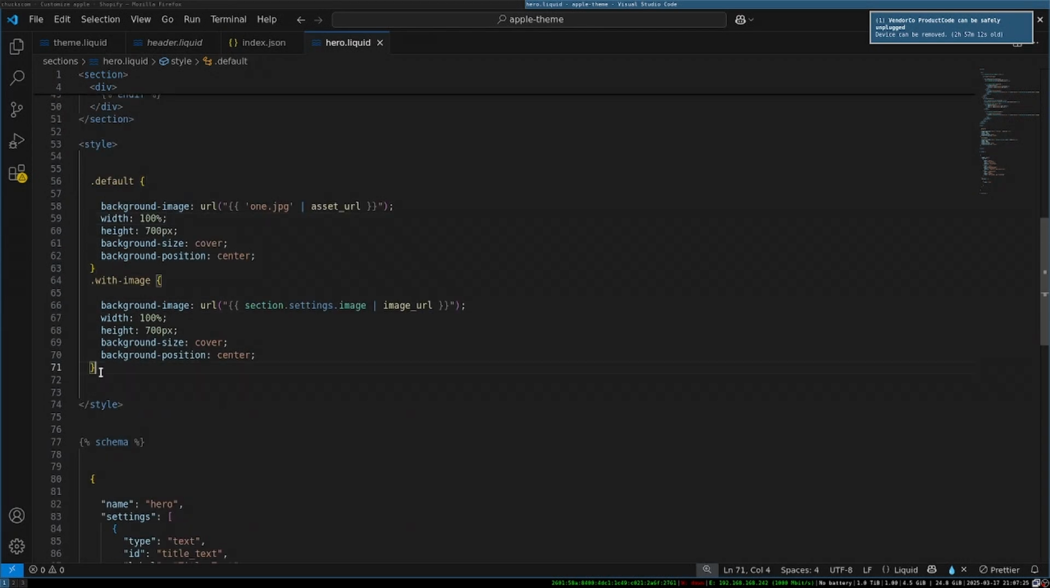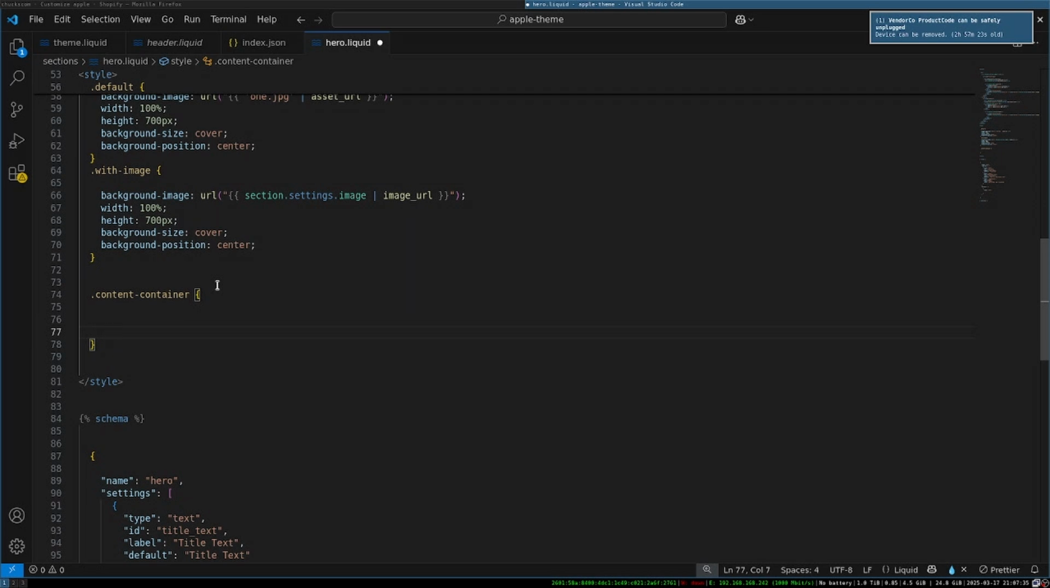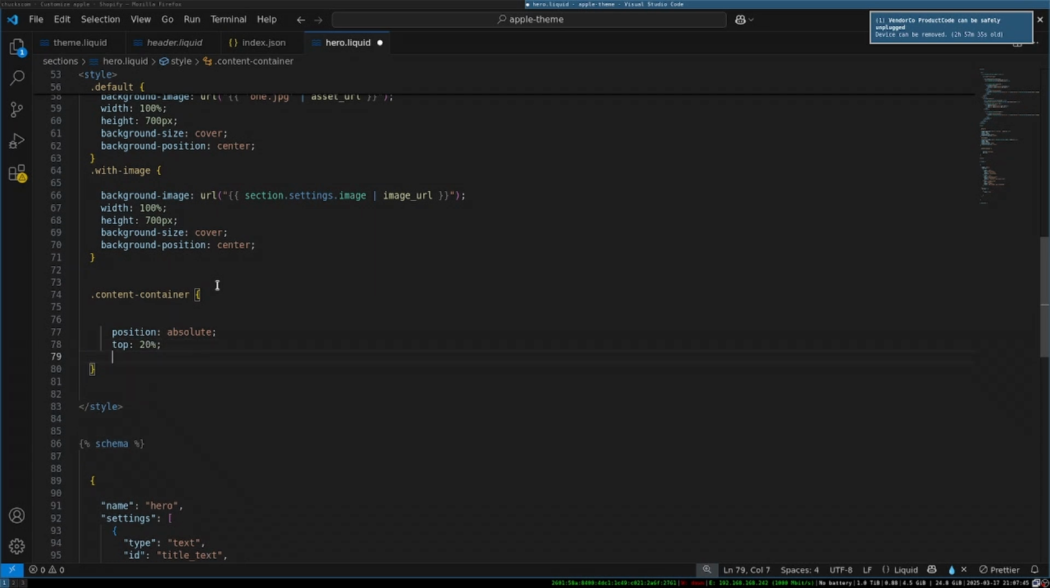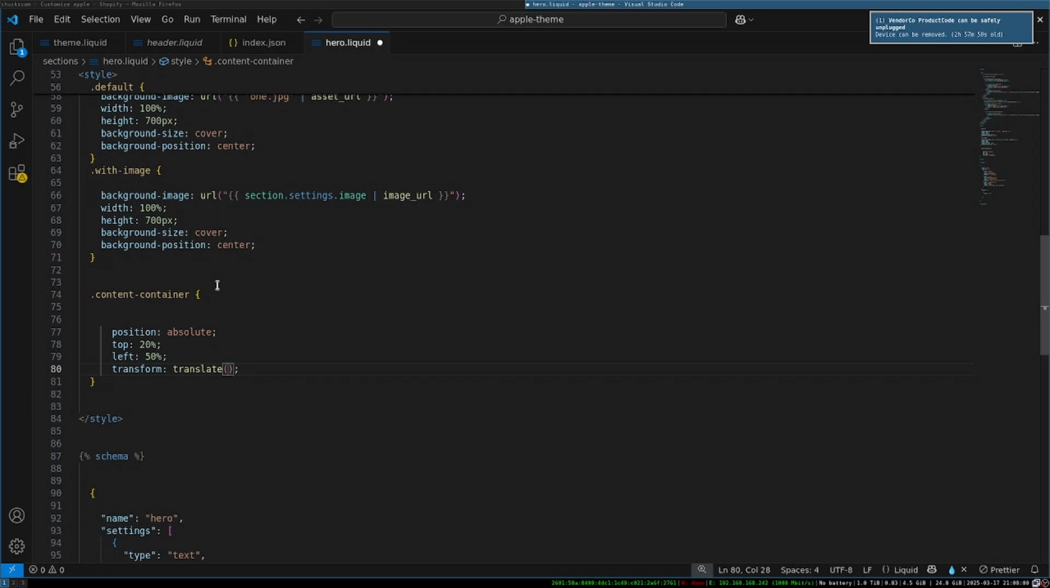Okay, let's keep styling the component. So next we have to install the content container here. Let's open square brackets. Now have a position here, not relative, absolute. Let's put this here, and now let's have a top of 20% here. Let's have a left of 50%. Okay, let's have a transform here, and then inside the transform we're gonna have a function translate, and this function is gonna be minus 50% here, and then minus 50%.